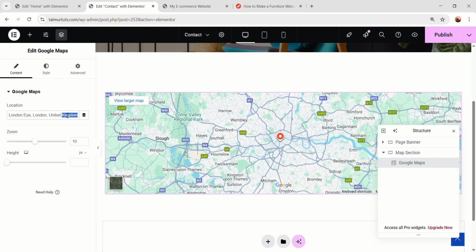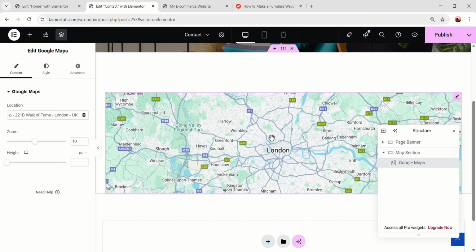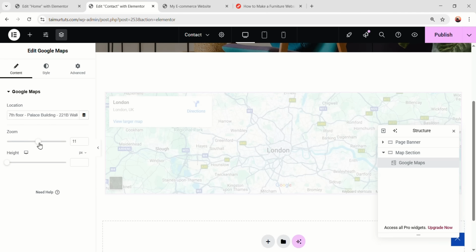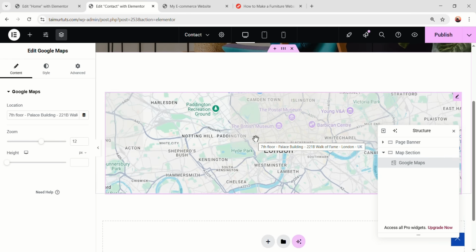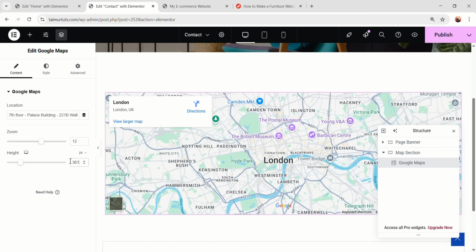And from here you can change your location. Just add your full location, it will be selected in here. Then you can control the zoom, like if you increase the zoom, the map will be zoomed in. So I'm just gonna keep it 12, and we can also play with the height. Let's keep it 450 pixel.